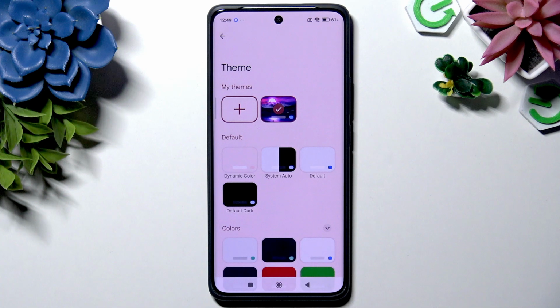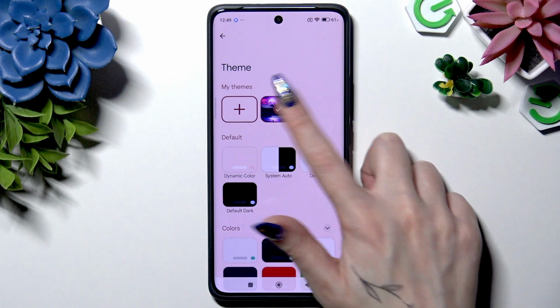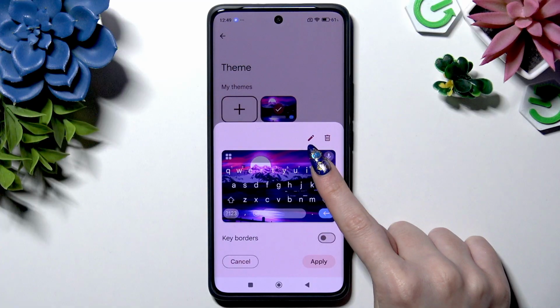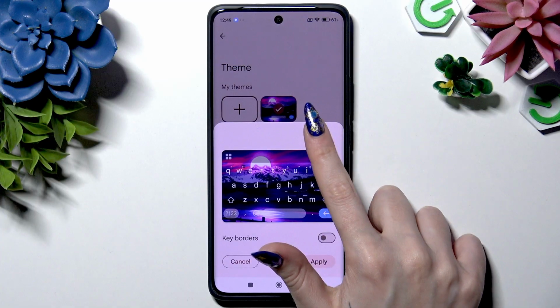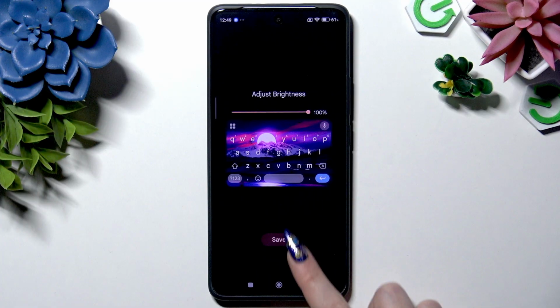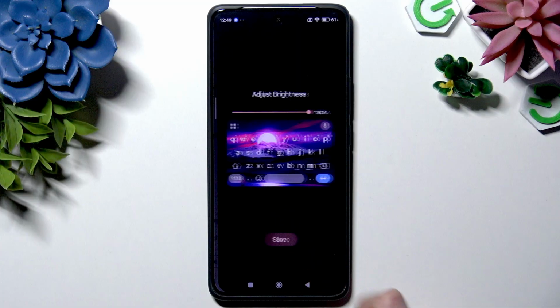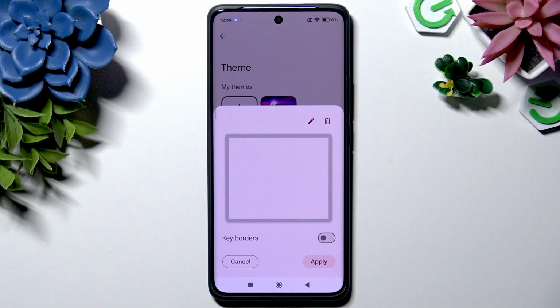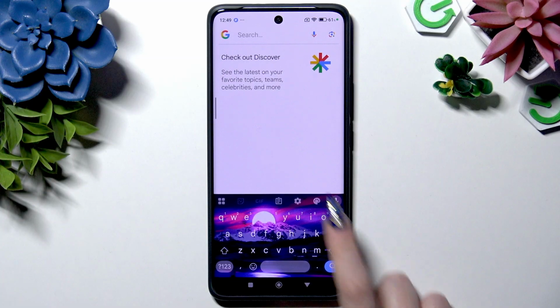If you want to manage one of your custom themes, click on it. Tap on this pen at the top right corner to make any changes you wish. And then select Save. Make sure to tap on Apply to get this new theme right away.